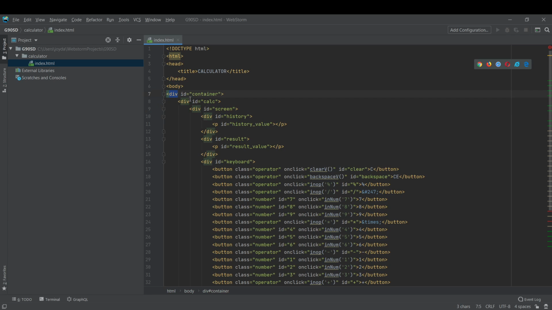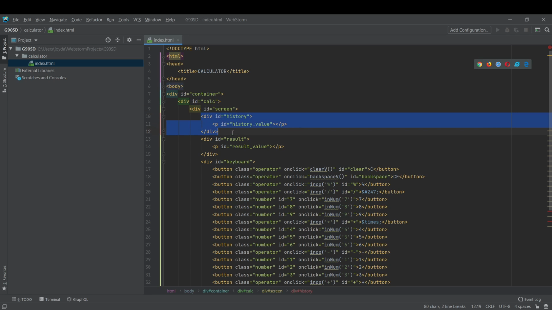I have created a division. Now inside the division you can create one more division. All right, so you can see here that inside this container I've created one more division, calc. Okay, I've given it an ID, calc. Doesn't matter what ID you give, but that ID should be unique. And inside that calculator I've given screen as one more division. All right, and then I have created two more screens, that is history and result.